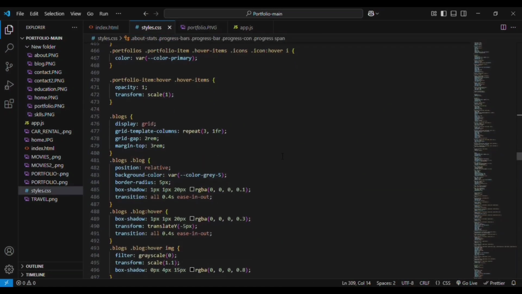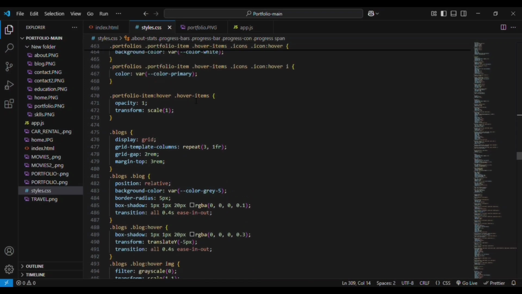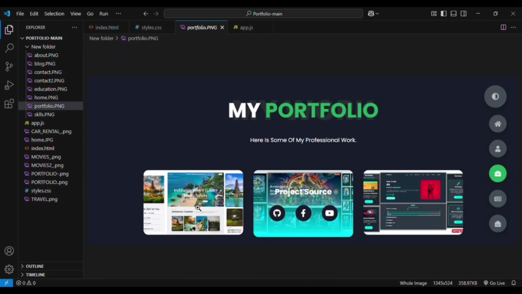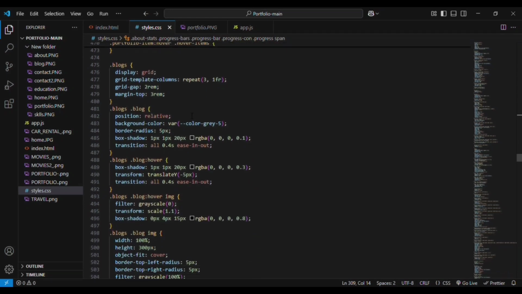Then we have, whenever we hover onto the portfolio item, that is the portfolio image, this will be visible to us. First, the icon will be visible to us, thus opacity will be 1 and transform scale 1%. So we scale into the website. Then we have the blog.